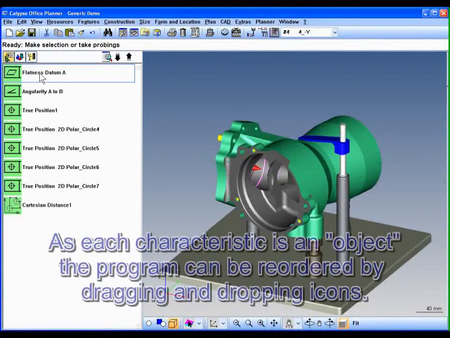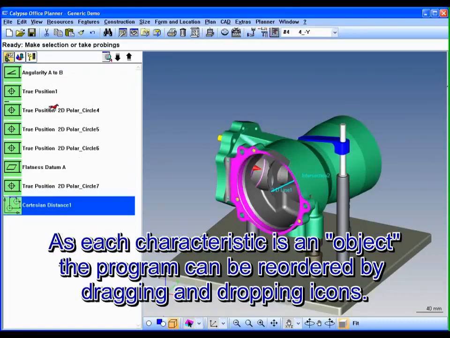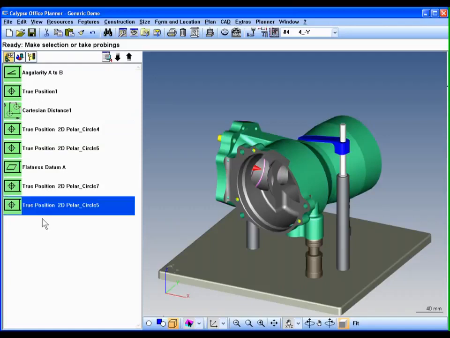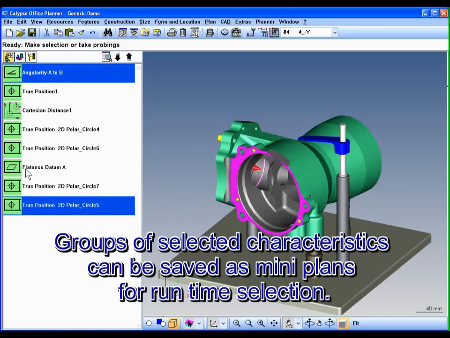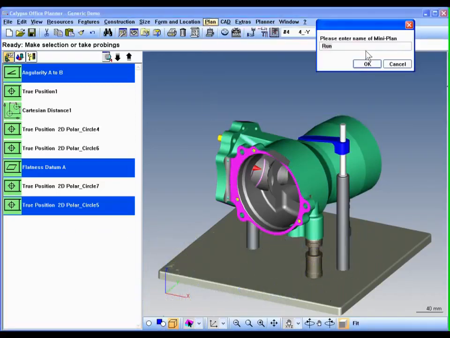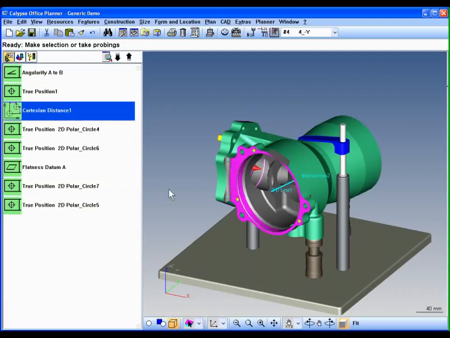Calypso is an object-oriented program. In other words, each characteristic as an object can be reordered, dragged, and dropped to any place in the program. A group of characteristics might be highlighted and stored as a mini-plan. These mini-plans may represent several process operations. It makes it convenient to run any operation in the future, but not only that, it allows you to maintain one program instead of several pieces of code.